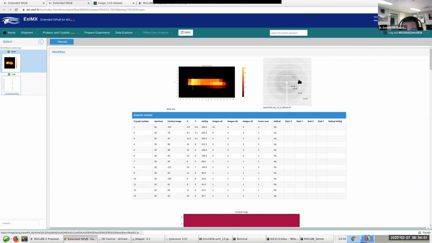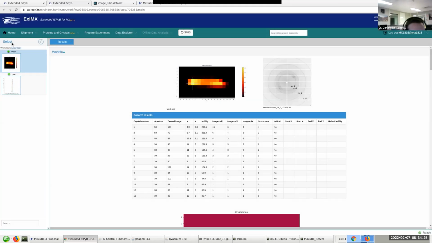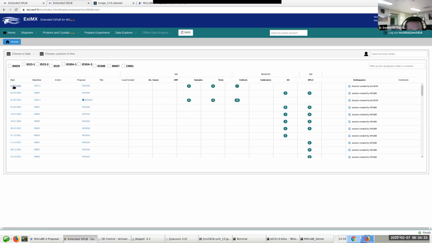One important thing when you're evaluating your crystals: in ISPyB you still cannot see the actual diffraction image, but you get snapshots. And when you are in the workflow results for the mesh scan, for example, you can get this image, which got the highest score in the DOZOR analysis for the crystal. See, it's quite nice indeed. Okay, cool. Oh, sorry, I went back to home, but let's go back in.